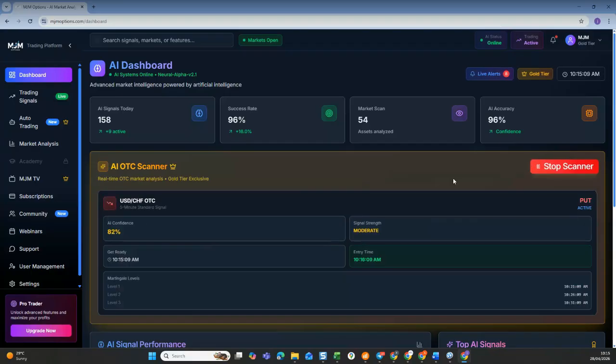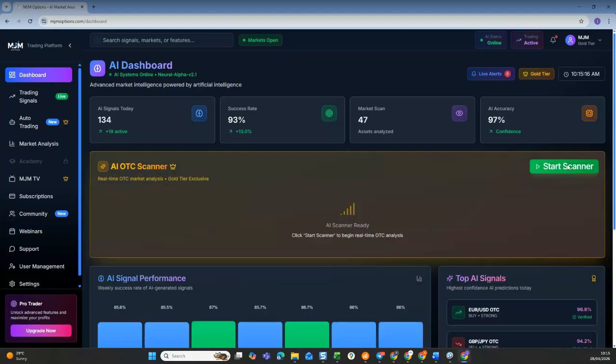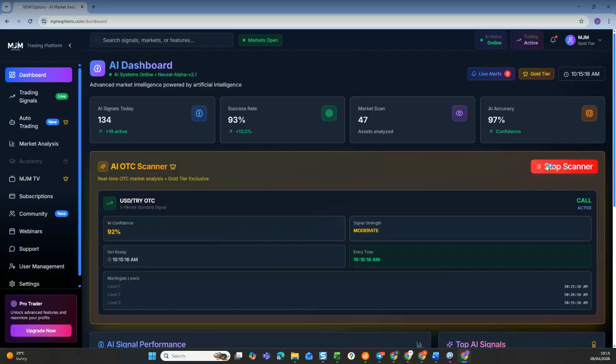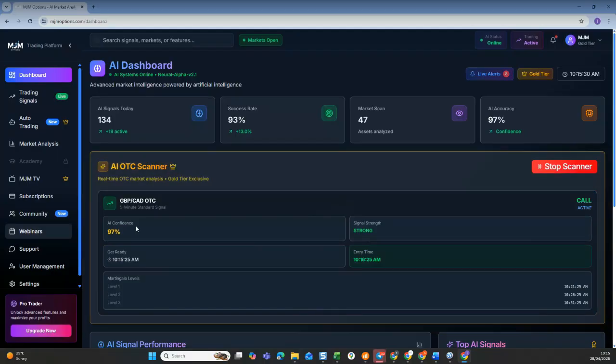81, no. 82, no. 78, no. 96, but it is moderate. Skip it. 92, but it is moderate. 89, no. 76, no. 97 and strong. So this is what we're looking for. 97, 90 to 99, and signal strength of strong.